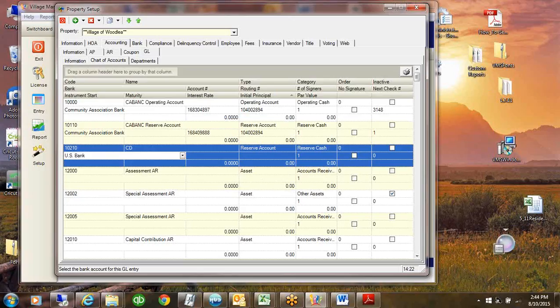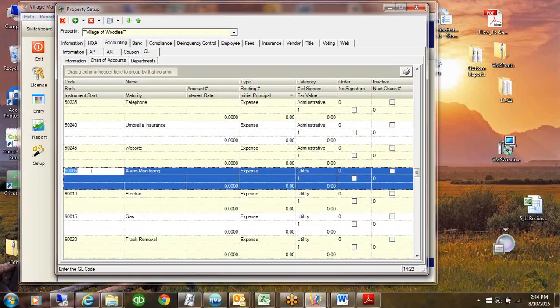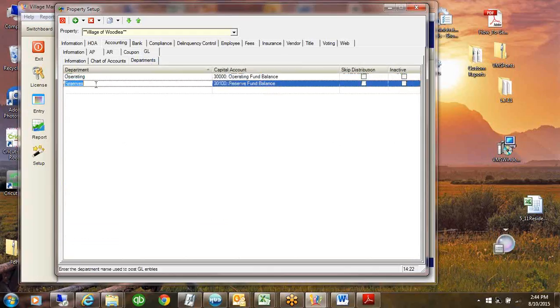Okay. Well, what VMS does, which is really nice, is any account number you have here is this account number, and then you would say which department the expense was from. In this example, I have operating and reserves, but you can have as many as you want. I have one association who has 70 different departments.